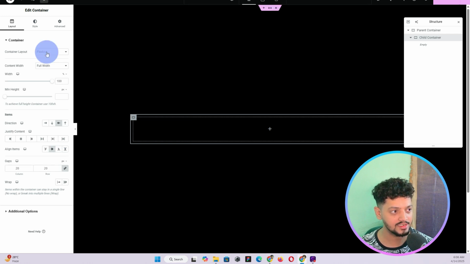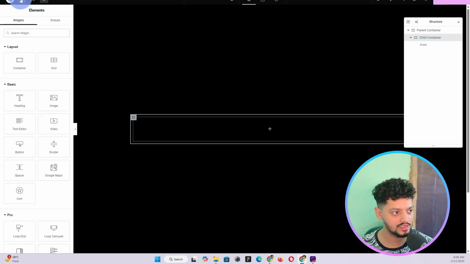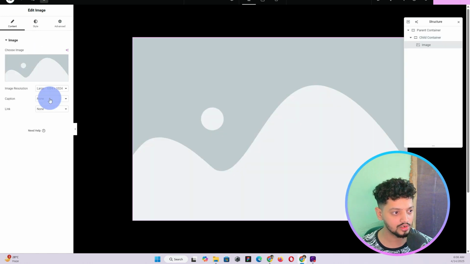That is basically it. After that, click on this plus to add an element. Right now I want to drop an image, so just drop an image inside there. Here you can see inside our child container we have an image right there.